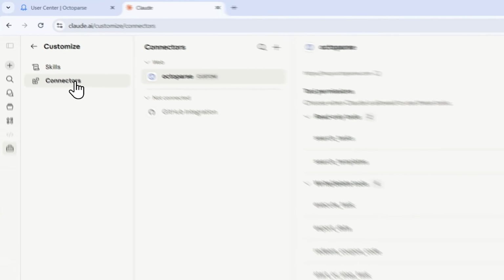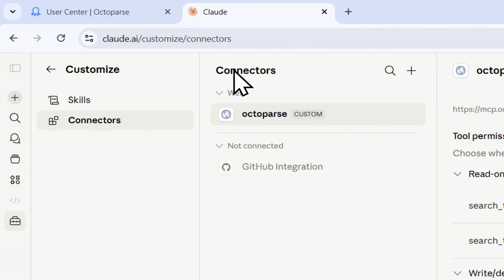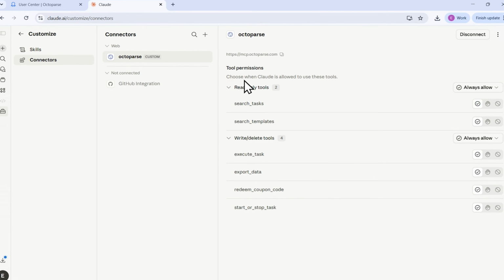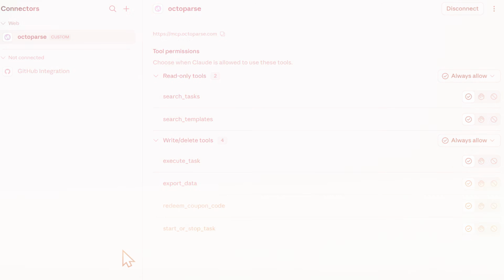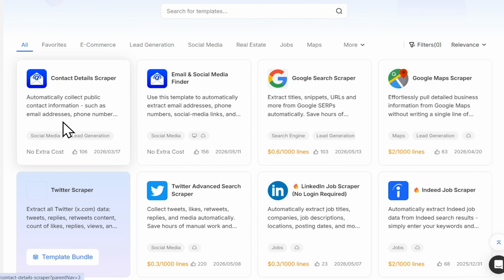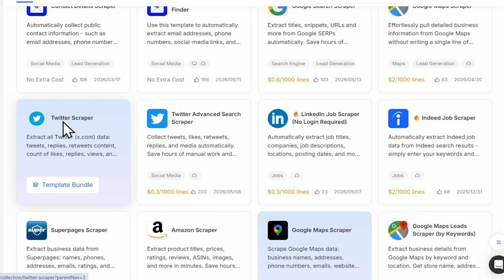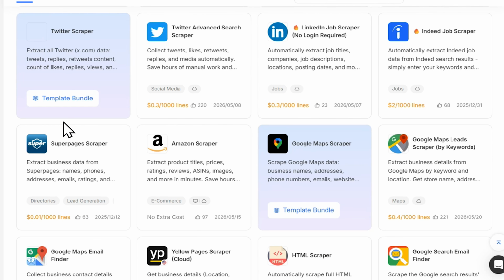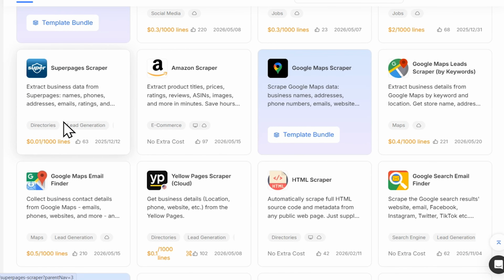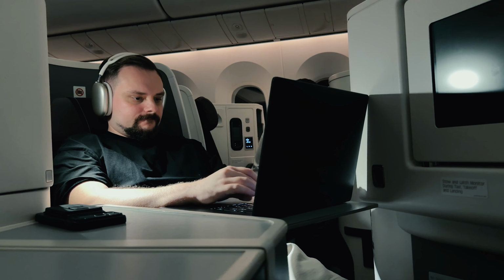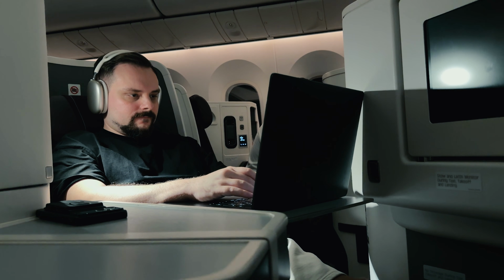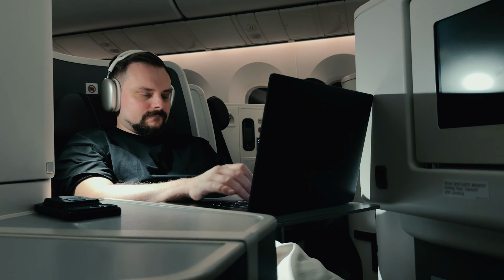Here, the platform is connected to Claude as a connector. Once everything is set up, the agent can search templates, run extraction tasks, and export structured data directly from the chat. Folks, the service also includes ready-made templates for workflows like Google Maps leads, Amazon product data, YouTube comments, and real estate listings. So instead of building everything from scratch, your assistant can choose the right template and collect useful data for real work.